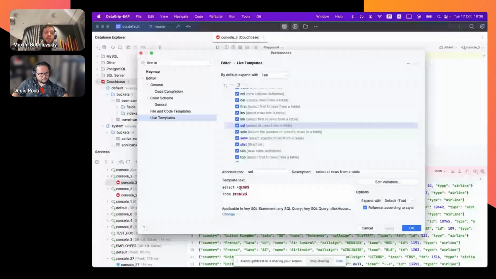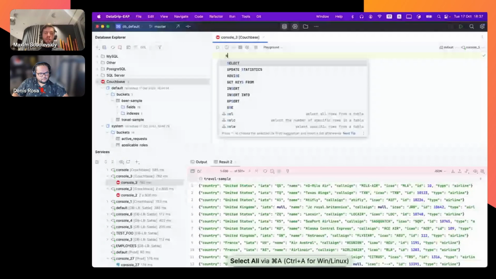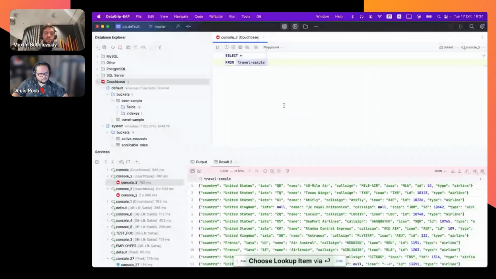For example, this is the end variable, which tells me where the cursor should be placed after the template is invoked. I can put it here, just after the table, click OK, and in that case, if I type SEL, I press tab, I choose bucket, the cursor is here.